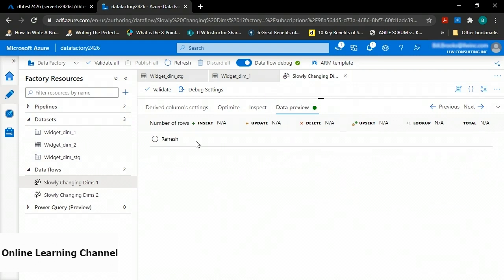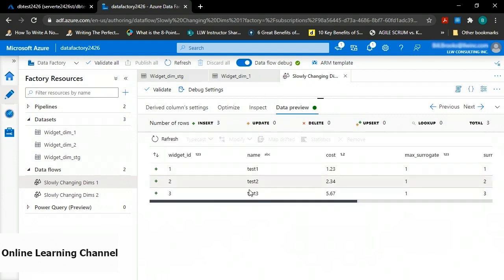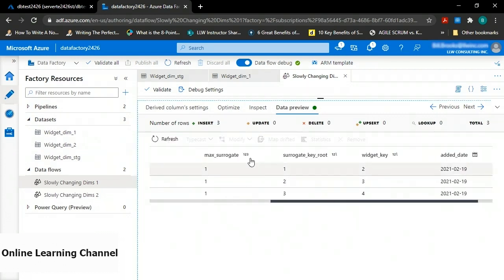So if we go to data preview and hit refresh, okay, so we have our max surrogate record, we have our surrogate key root record, and we use those two to derive the widget key. As you can see, it's 2, 3, 4. It's these two fields added together. And the added date is set as today's date.